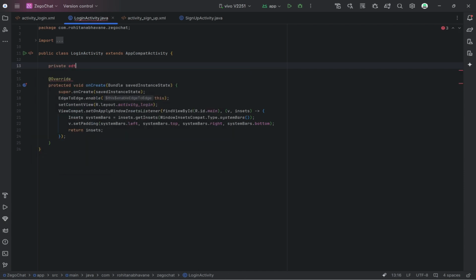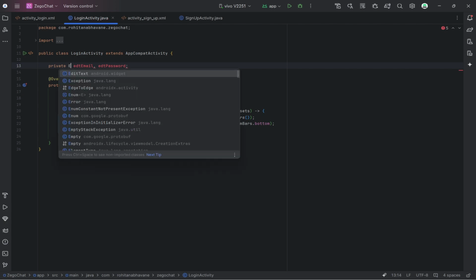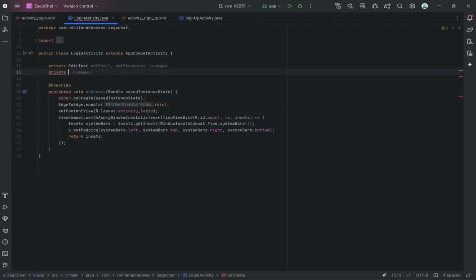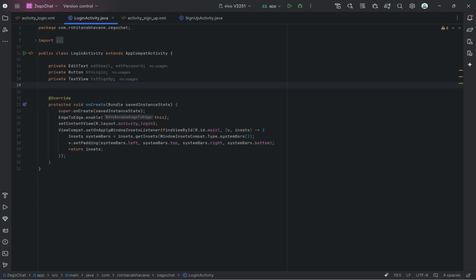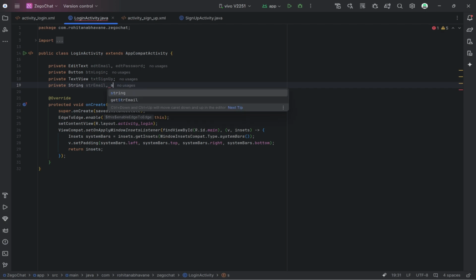Alright, let's start by declaring the variables we need for the login activity. Since we're building a login screen, we'll require input fields for email and password, a button to trigger the login process, and a text view for navigation to the sign up page. I'm also declaring two string variables, str email and str password. These will store the text values entered in the email and password fields.